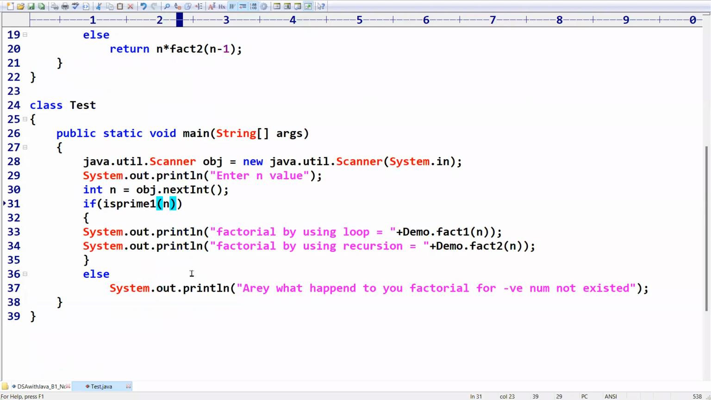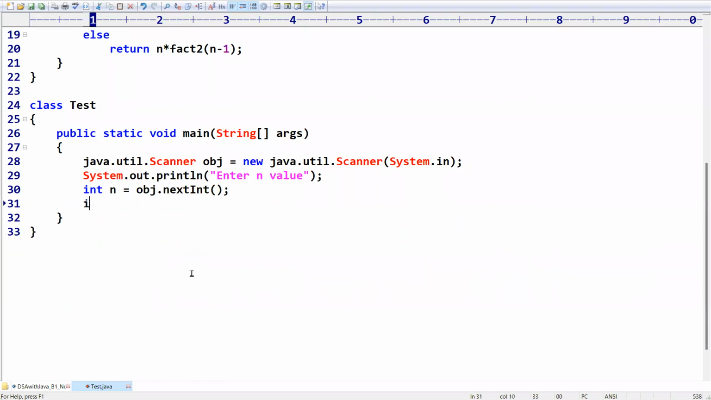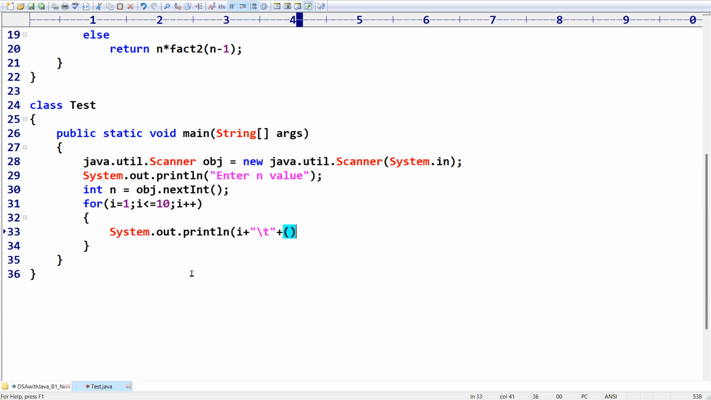okay, no problem, I don't want to take the number, otherwise I will write a looping statement. Sir, what is that loop? For i is equal to 1, i less than or equal to 10, i plus plus, first System.out.println of i will print the number i followed by some tab space, and here I will print some message. Sir, what is that message? For example, if isPrime1 of n, I mean i, is passed for any i value and it returns true, I want to print yes. Otherwise, I will print no. Okay.